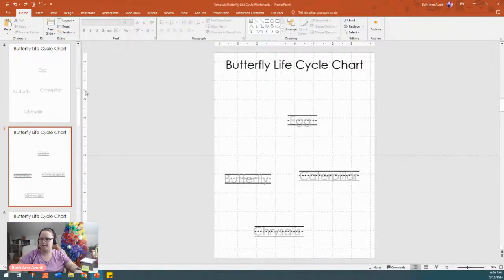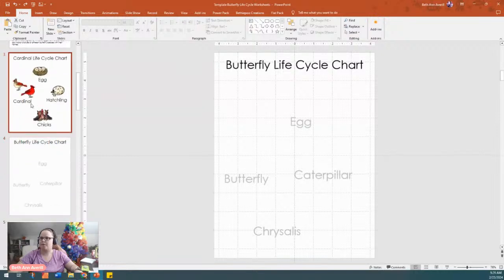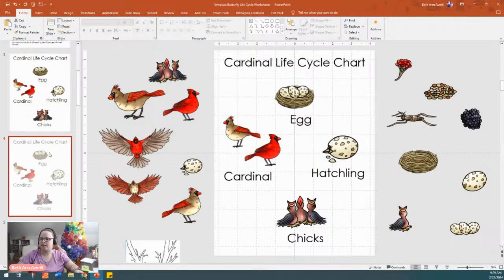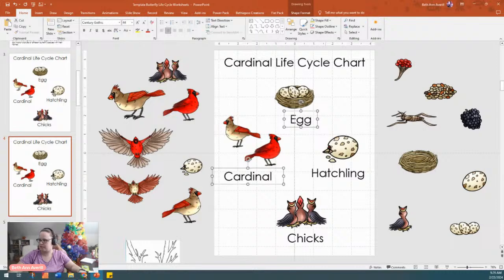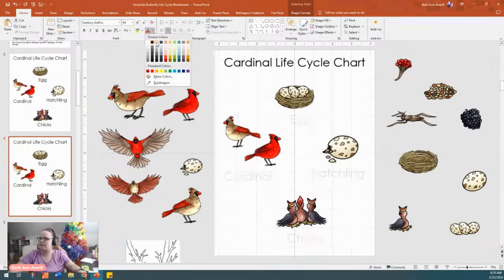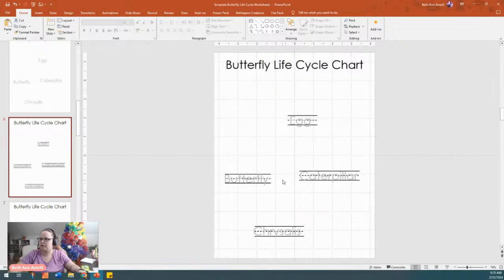So what you can change with this is, I would just duplicate this whole slide. And then I would change these to be gray. So you just come over here and change the color of this text to gray. There we go. And then I would grab one of these.